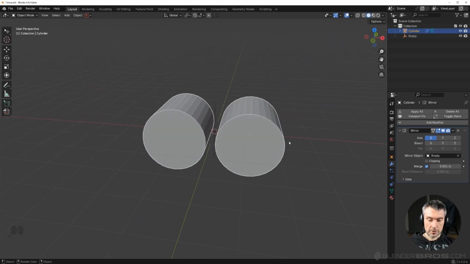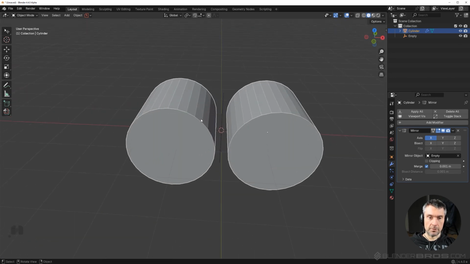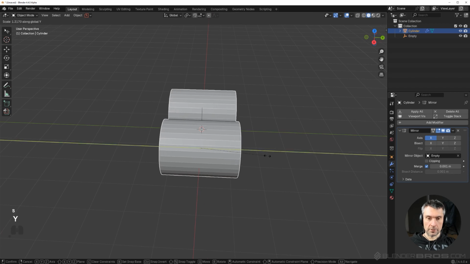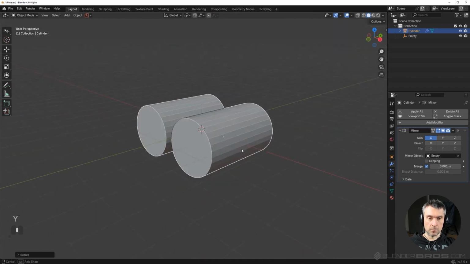So now we have this mirrored, so if we move or change anything on this cylinder, it's going to be reflected on the other side, right? Now what we want to do is make it a bit longer. So S, Y, and scale on the Y axis.